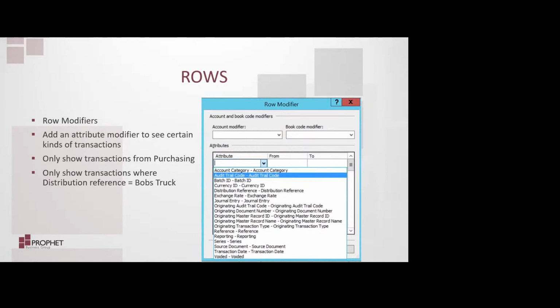Use row modifiers to access the attribute modifier. An attribute modifier can be used so that you can see only certain kinds of transactions. Two examples could be showing me transactions only from the purchasing module. Another could be where the distribution reference is equal to Bob's truck, if you're looking for reporting just about Bob's truck.